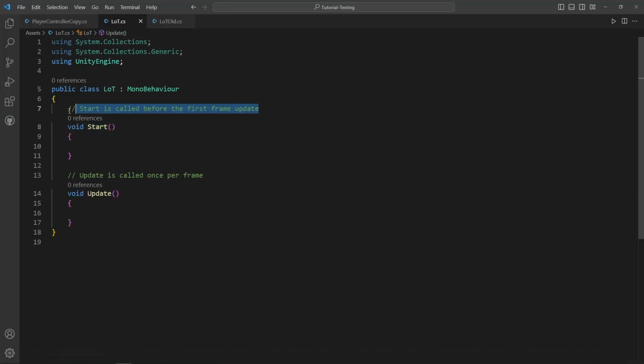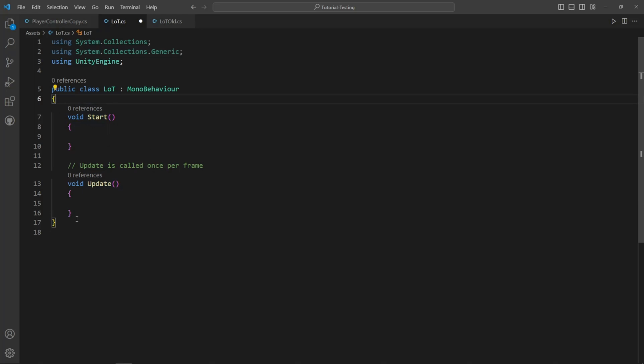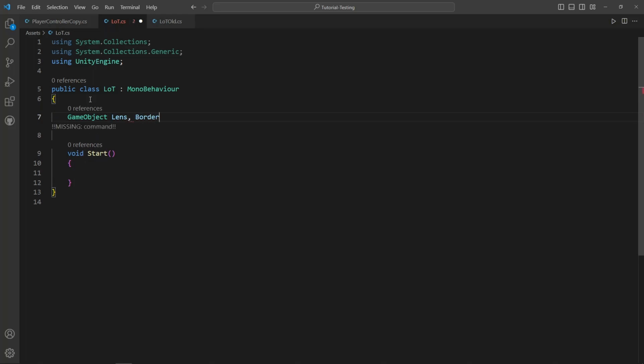So we can go ahead and get rid of this, and we can actually get rid of the update function as well. And what we need here is to get a reference to those two children in the lens of truth game object. So to do that, what I'm going to do is write GameObject, and I'll call the cylinder lens, and I'll call the plane that's around the cylinder the border. And then we can just end that there.